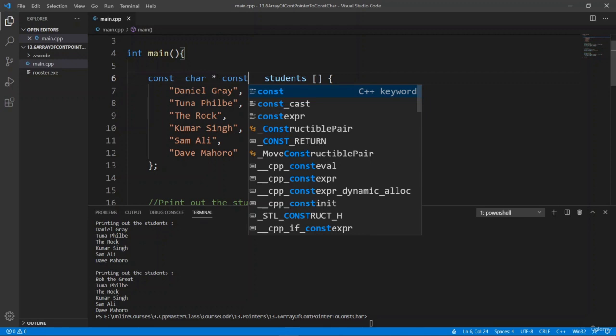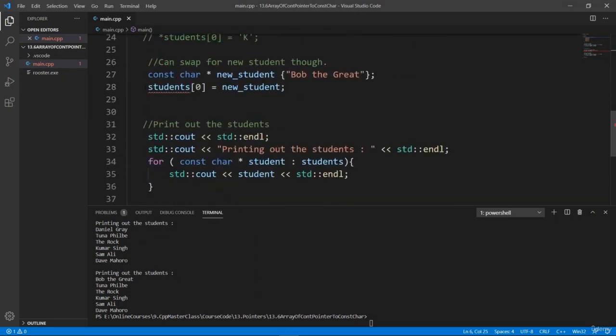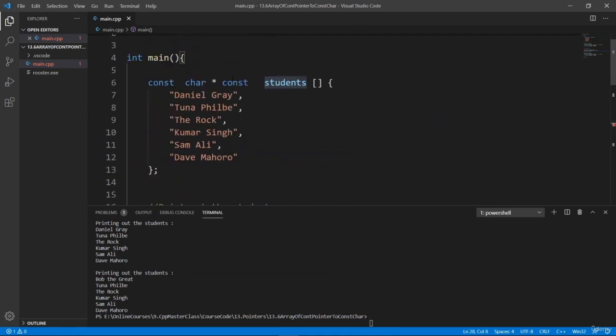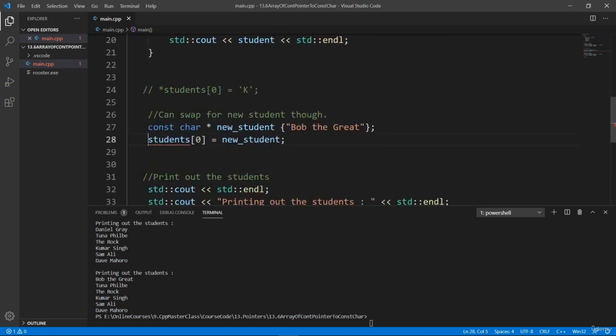We can put a const after the star here, and at the moment we do that, this thing is going to be a compiler error because we can't make pointers inside this array point to other locations. And that's exactly what we are doing here. So we're going to get a compiler error here, and this might be something you would want to do. So we're going to comment this out and say that it is going to be a compiler error.